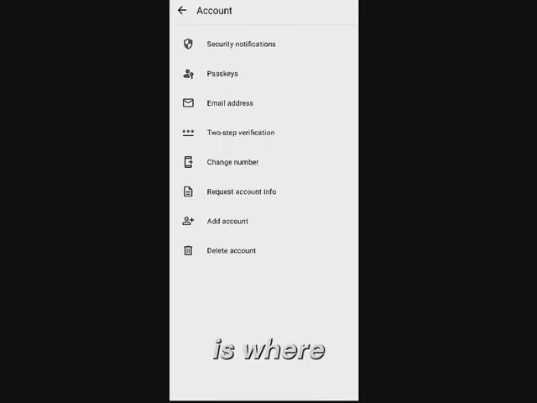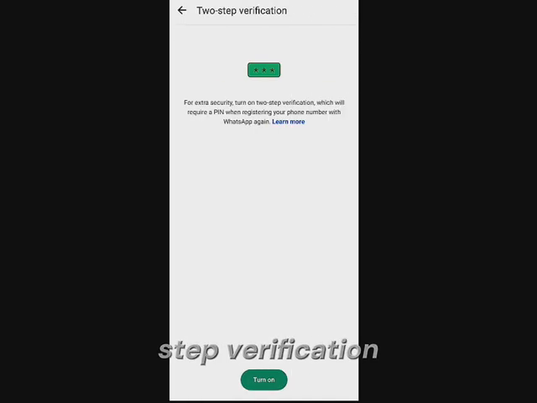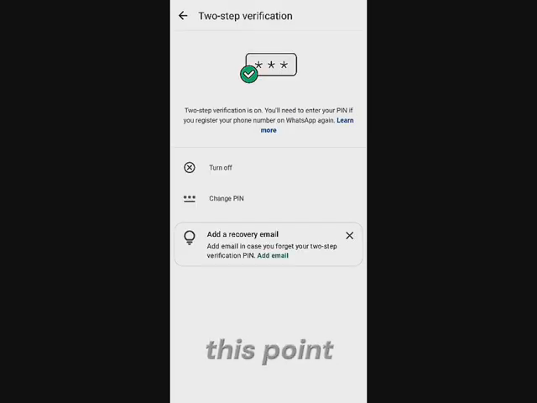Now this is where the key point goes in. All right, so two-step verification, let's click on that. Now we'll click on two-step verification. This is what we're going to see. We have it at this point. You can see turn off, change PIN, add recovery email. So I think that's where I'll leave this part one video for this particular section.